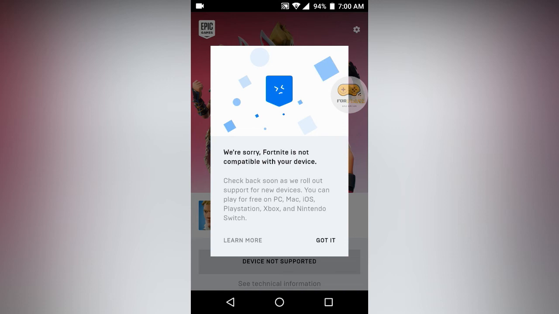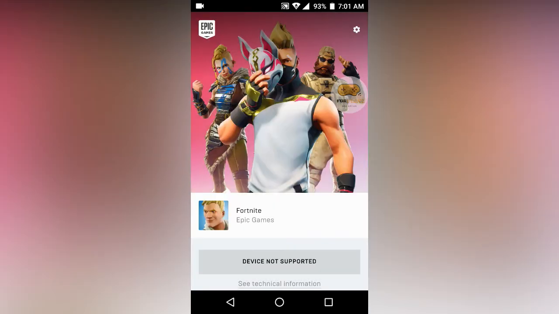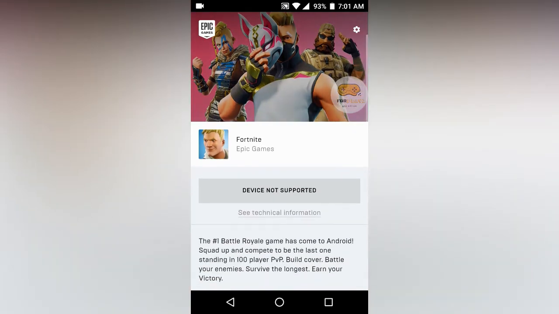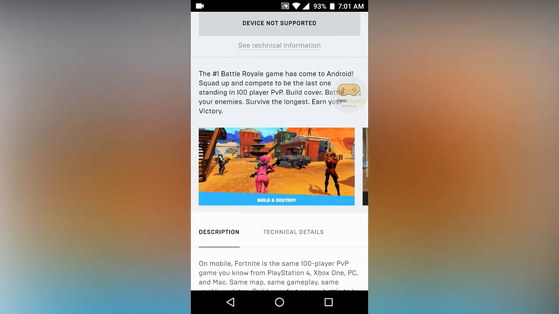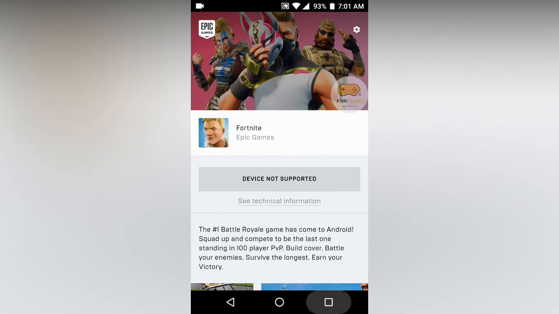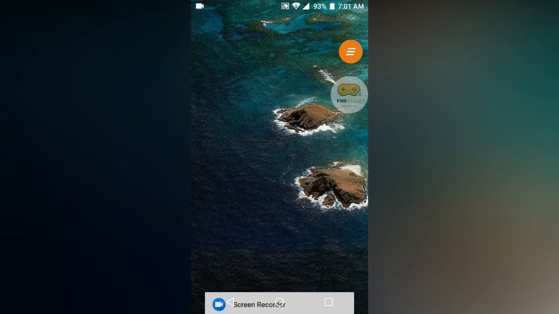As I said, Fortnite is not compatible with my device. But if you have the devices from the list I will give in the description, then it will all run. I'm sorry because it did not run on my device. I am a poor man, I can't afford that much mobile. As you can see, the device is not supported. I'm just kidding. I will buy that device sometime.